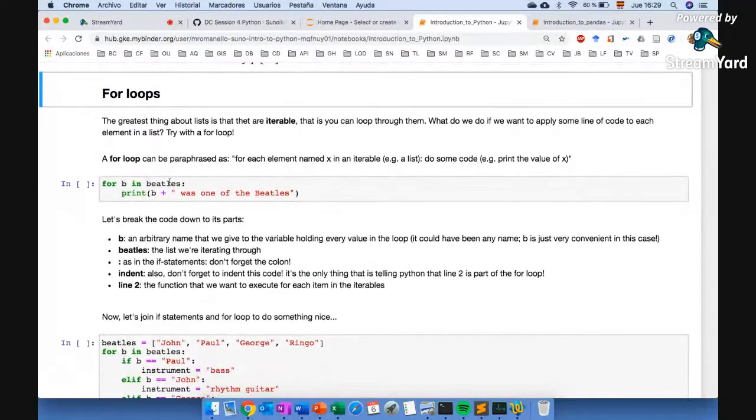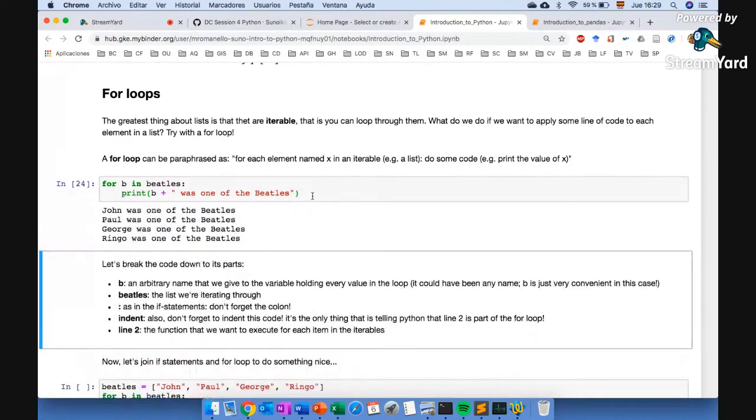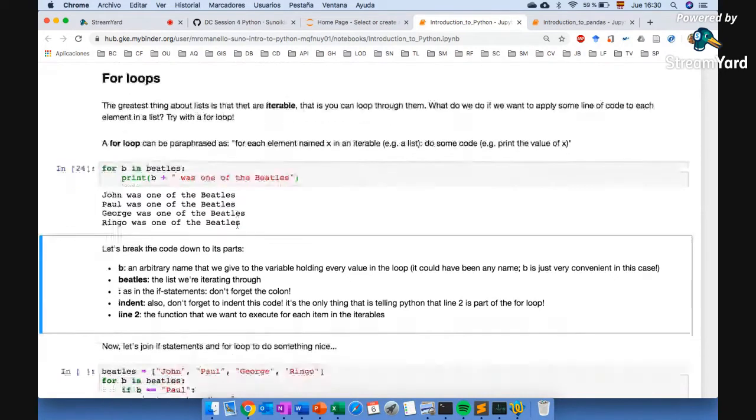So if we want to say, for any variable in Beatles, print variable plus was one of the Beatles. So it should print that for each of the members of the Beatles. For each of the values in Beatles, print the member plus was one of the Beatles. So John, Paul, George, and Ringo.